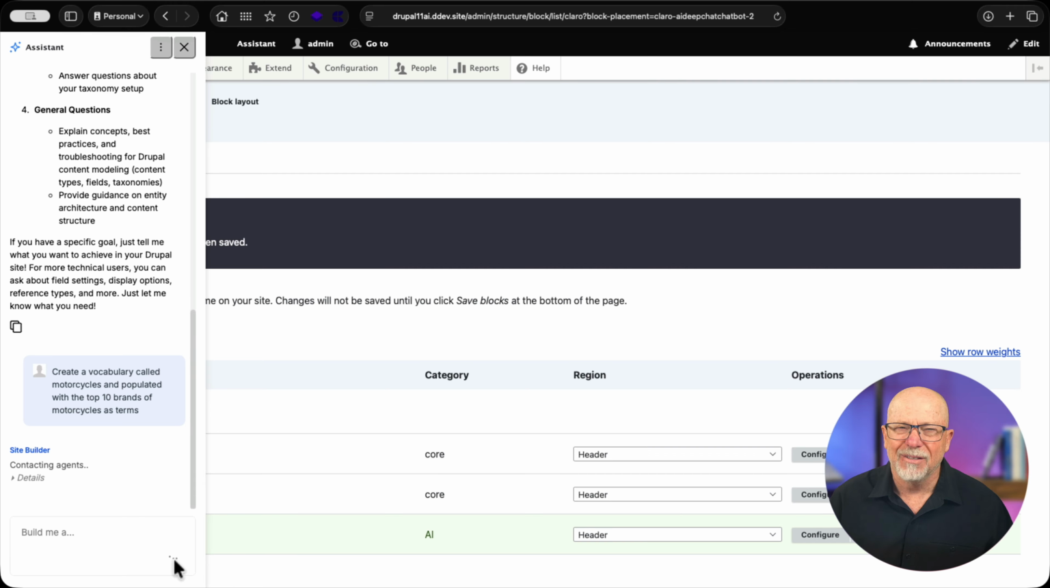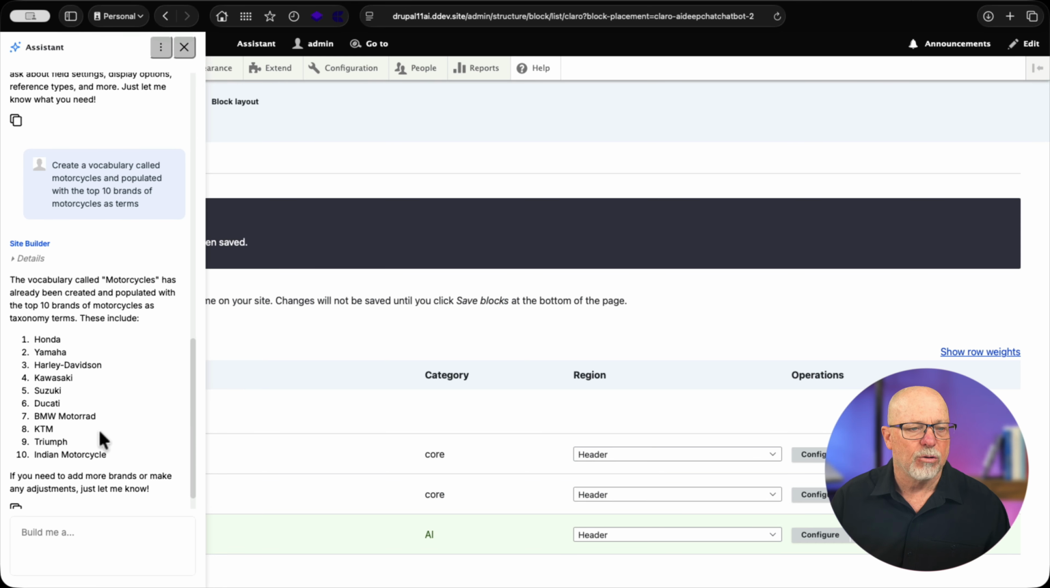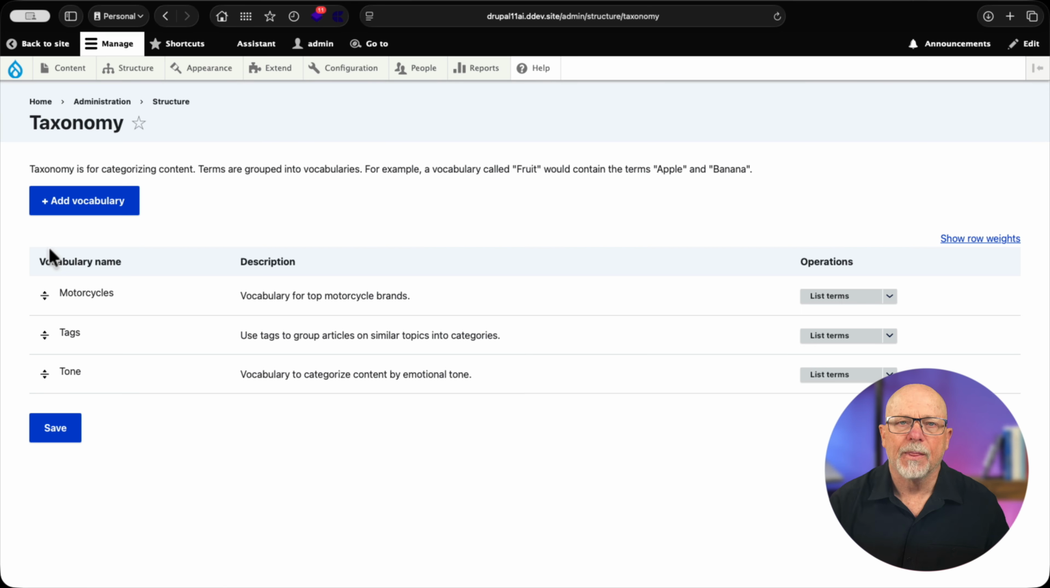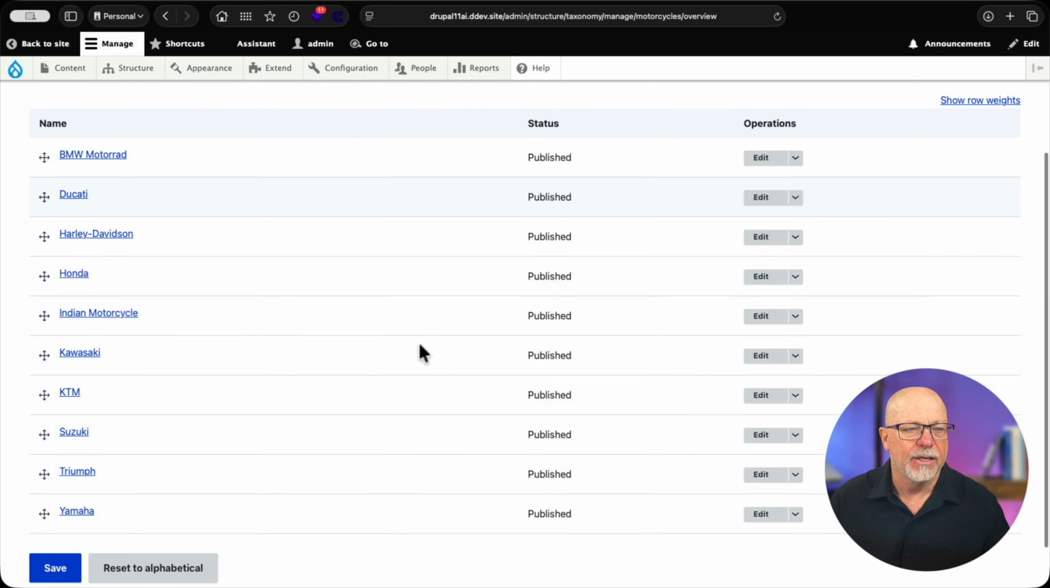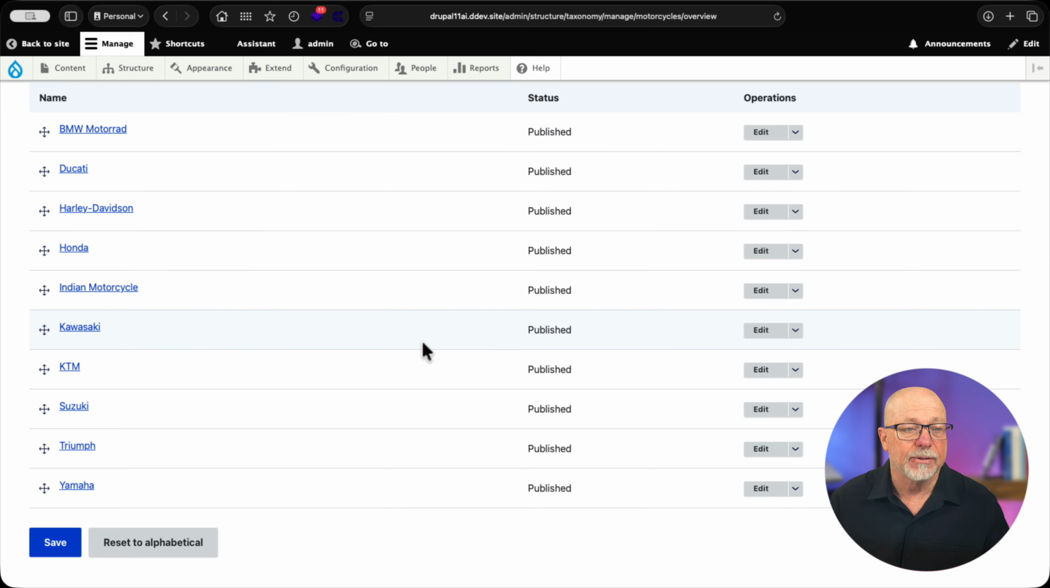Now, as you probably can see, the voice didn't translate quite exactly, but I think Drupal's going to be able to figure it out. It's contacting the agents, and this does take a moment or two, but it's still quicker than typing them in manually. The vocabulary called motorcycles has been created. Structure, taxonomy, and there's my motorcycle vocabulary, and there are my terms.